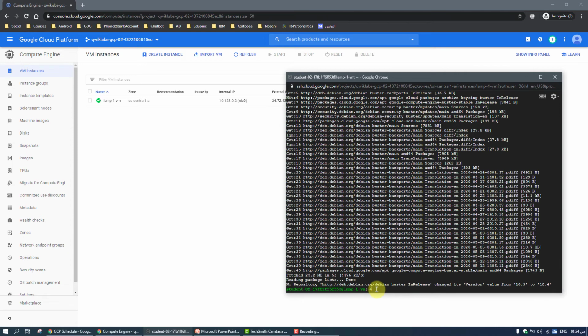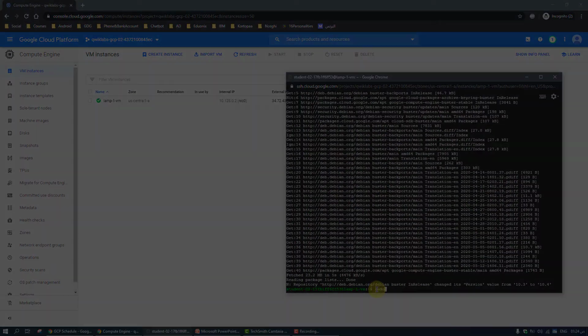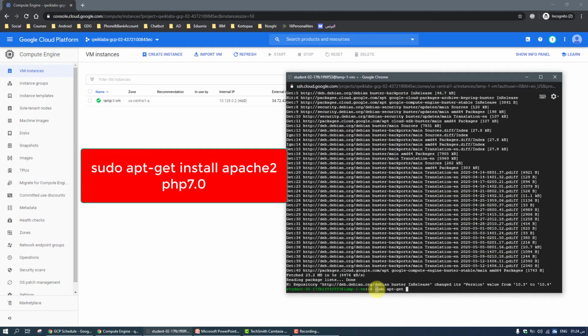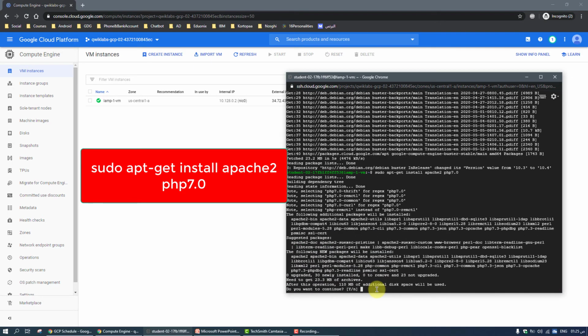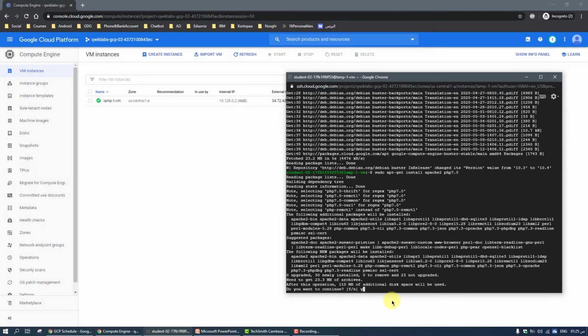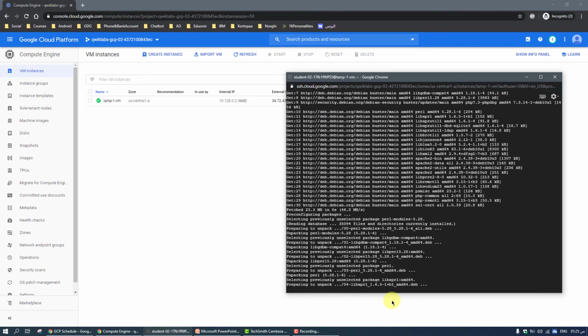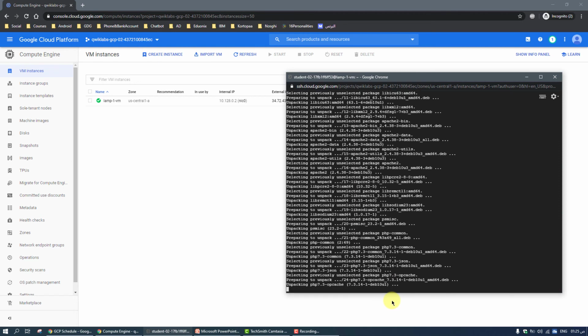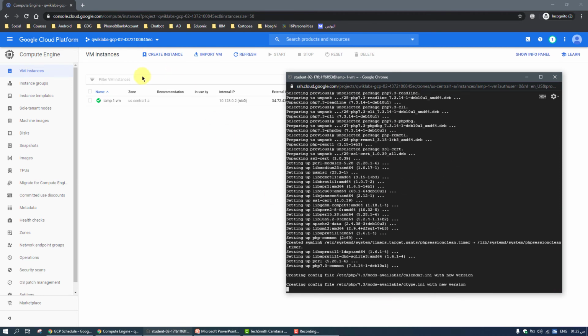The next command will install the Apache HTTP server. To do that, we write sudo apt-get install apache2, and then the PHP version, php7.0, and press enter. Now it's installing. Here it says, do you want to continue? Type Y to continue and press enter. So it is now installing the Apache HTTP server on our virtual machine.